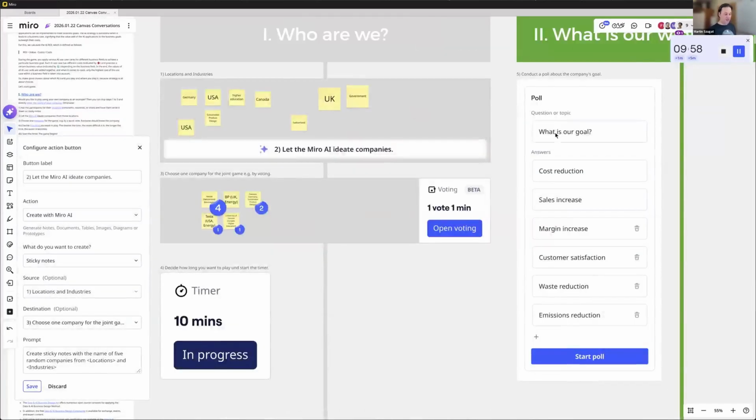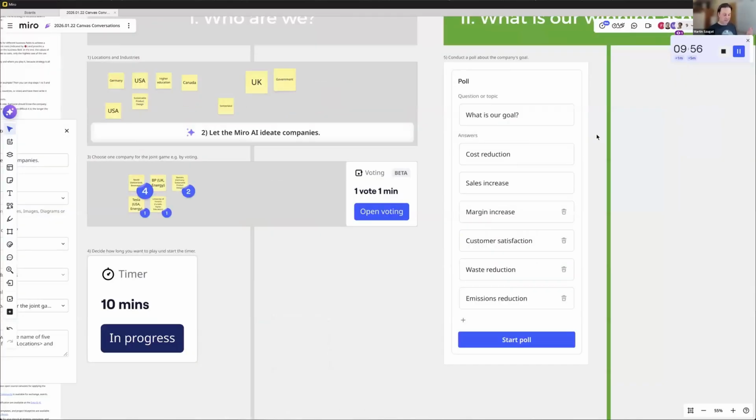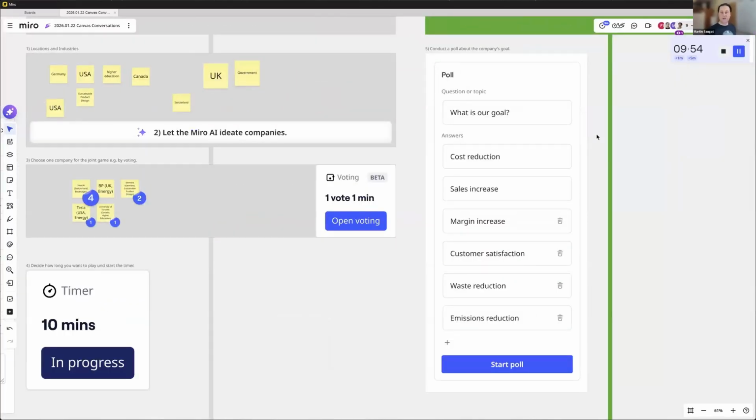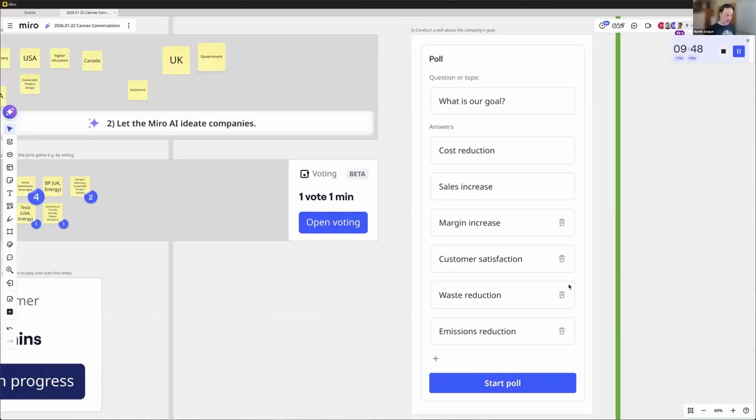The first thing you have to agree on is the goal. What's the goal of Nestle? Why are they using data and AI? What do you think? Would it be to increase customer satisfaction or increase sales? So let's start the poll.